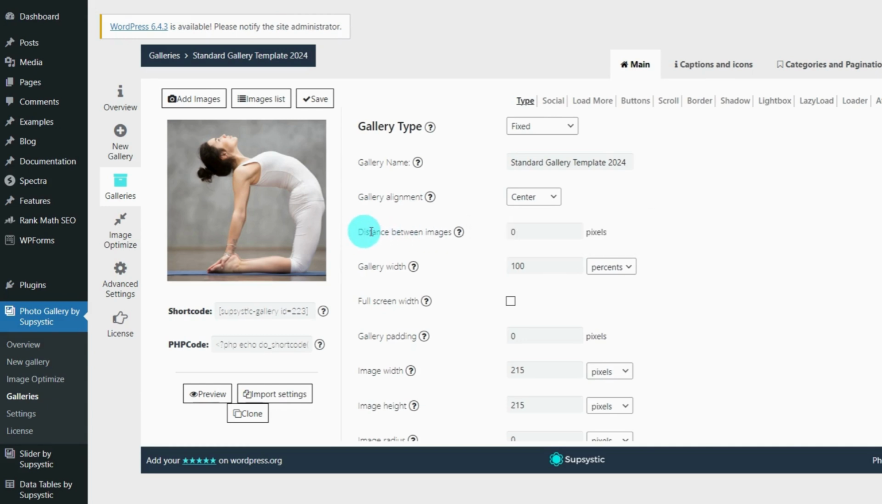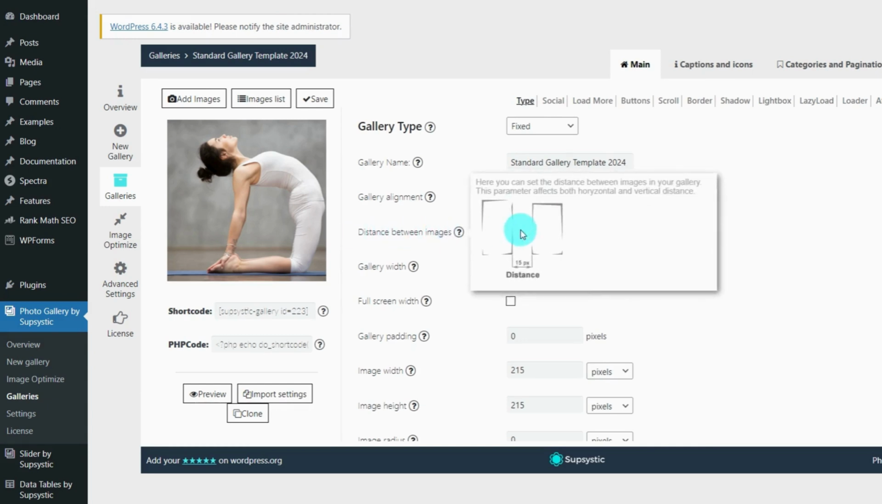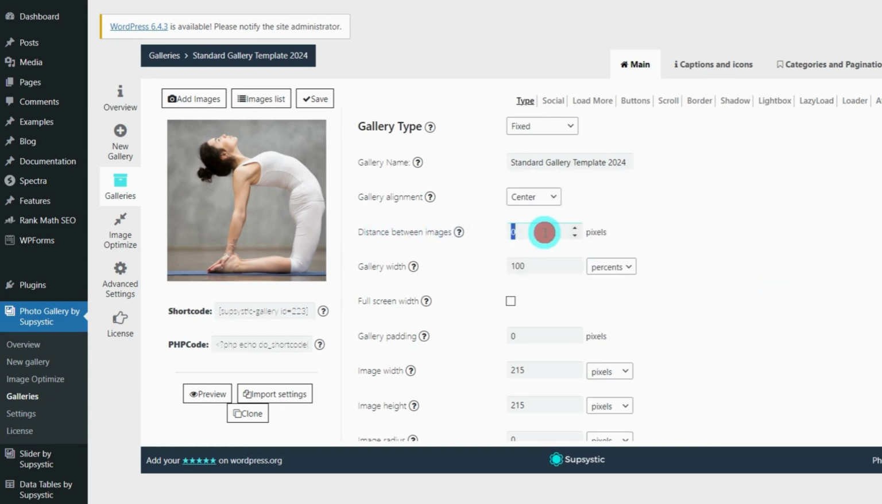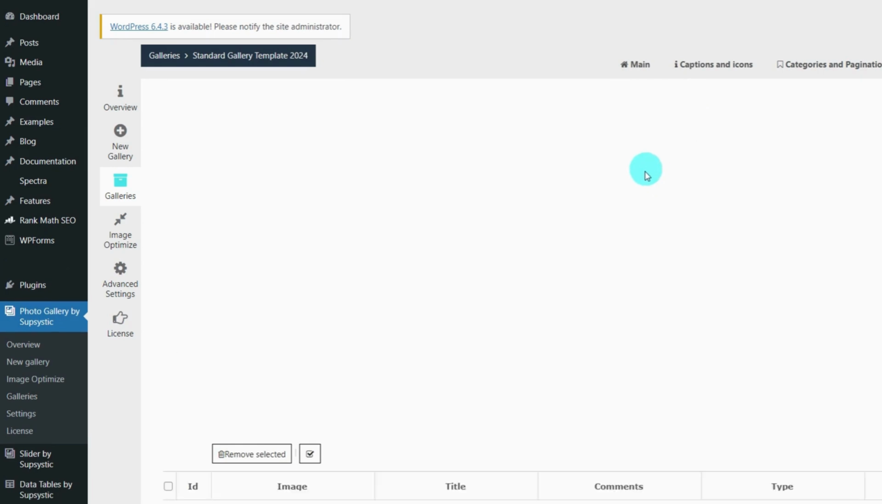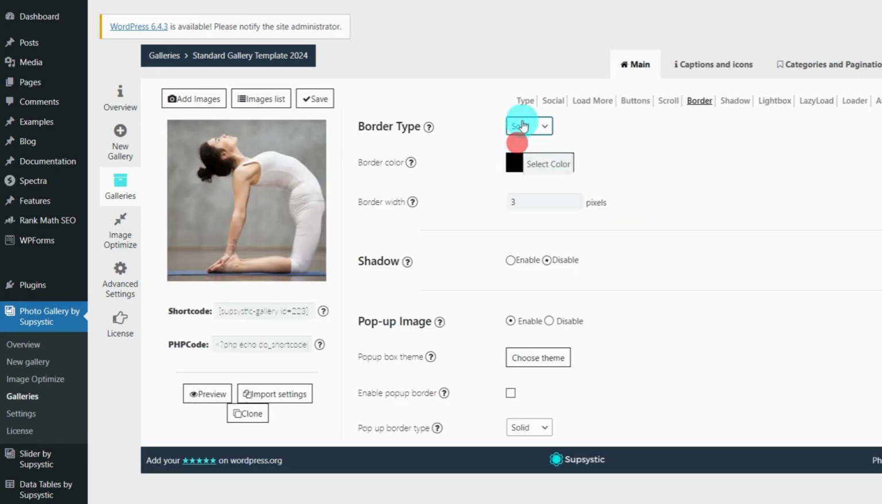Here, I am changing the distance between the image to 20 pixels for space allowance for my border and shadows. Border here refers to the style and appearance of the borders applied to your gallery thumbnails. You can choose from solid, dotted, dashed, double, groove, ridge, inset, outset to none. Go ahead and try it yourself.